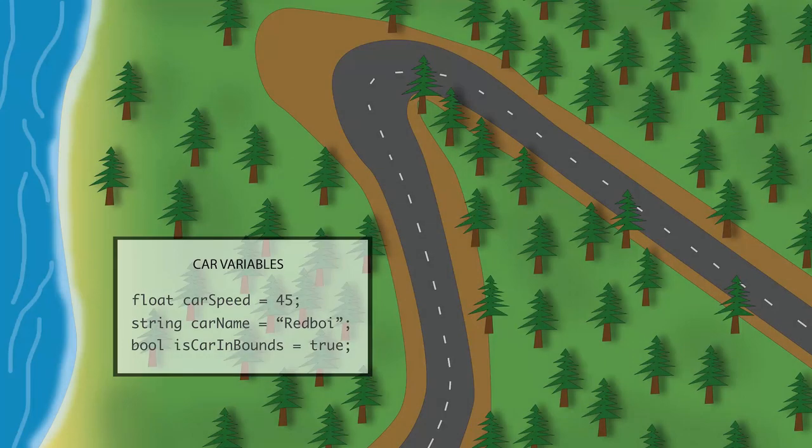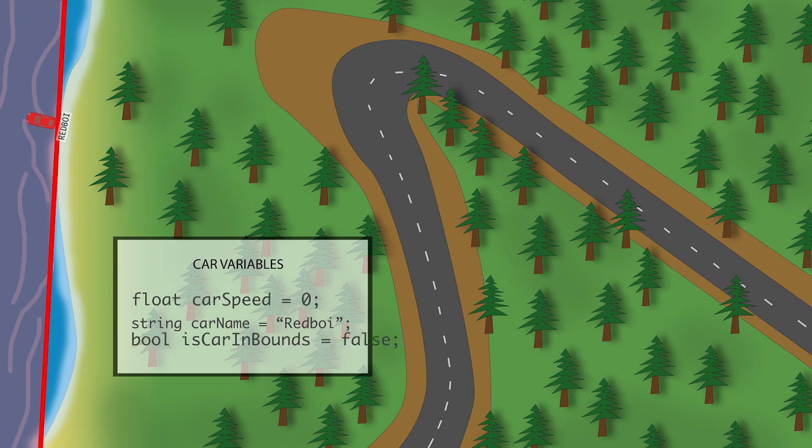In this next example, we have the exact same situation. The car is traveling at 45, his name is Red Boy, and is car in bounds equals true. But let's see what happens when the car drives onto the dirt. Watch the float car speed variable. It's 45. Car speed goes down to 20. So as the car's driving along, still driving at only the speed of 20, he's going to drive out of bounds. Look what happens to the bool is car in bounds. It turns false, and also the car speed turns to 0.